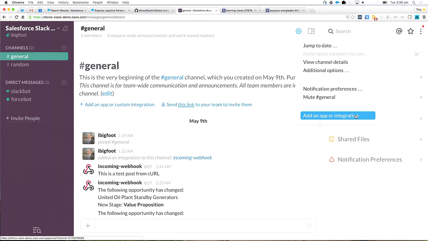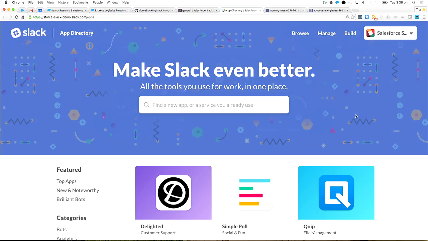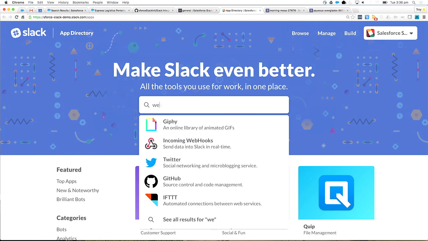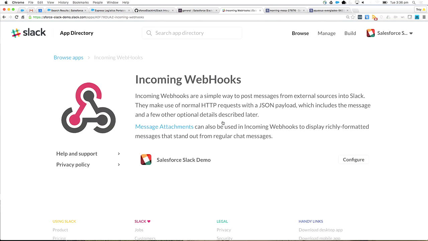If I jump in here now, I can start to add this integration. So we want to come in and add a Slack integration here as well. It takes me to this nice, simple spot inside Slack, where I say I want to look at a webhook. Now you'll see I've already installed one here, so I've got my Slack demo and I can configure it, but you'll have a button that says install, and you can start to install webhooks.